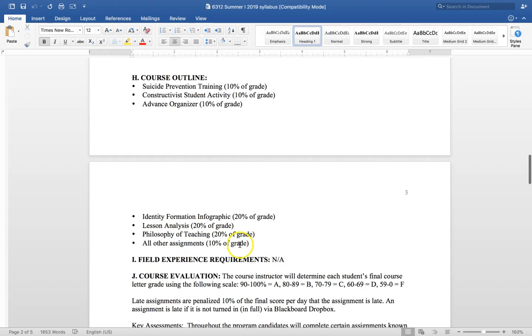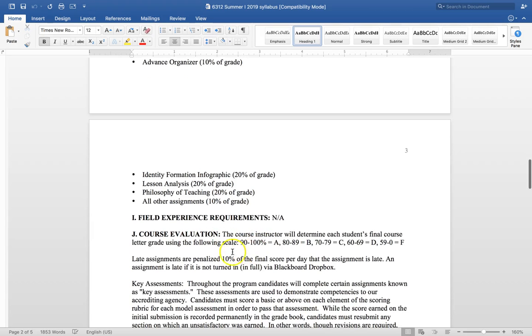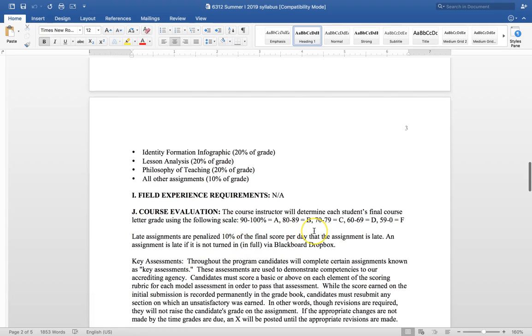Then we have various other small assignments, and this altogether will be worth 10% of your grade. For course evaluation, I'll be using a 10-point scale.